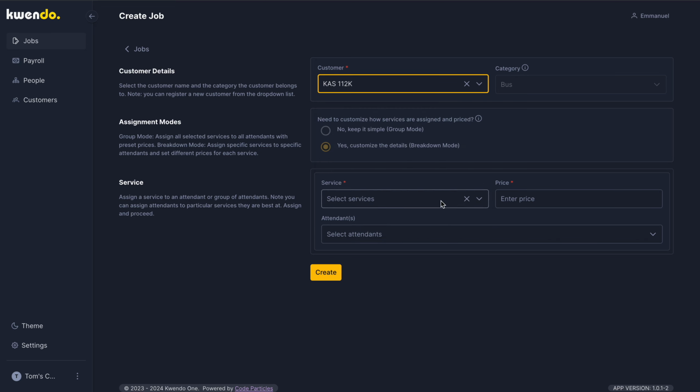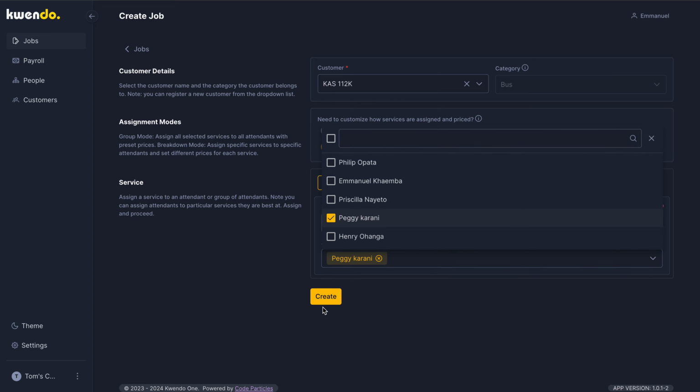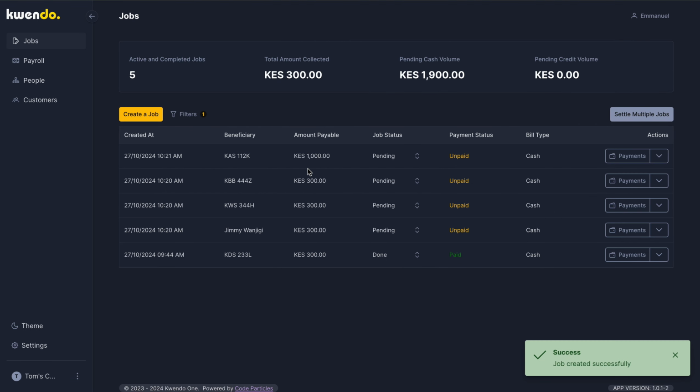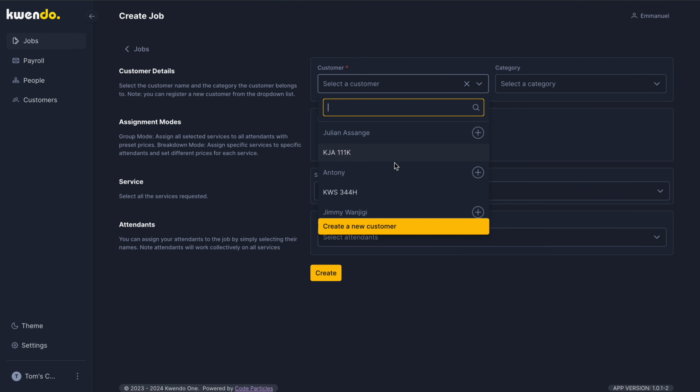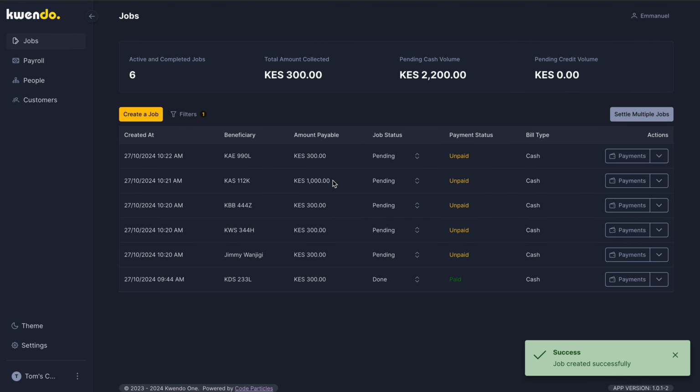So I'll do that. That was a bus. Body wash, because it doesn't have a price schedule, I'll have to input manually. And then of course assign attendance and create that job. So that job was for KAS 112K. So you go again to Mia. Now that she has 2 jobs, and we pick that, we'll select that service and assign attendance, then create that job. So if you're very keen, these 2 vehicles belong to one person, and this person is called Mia.